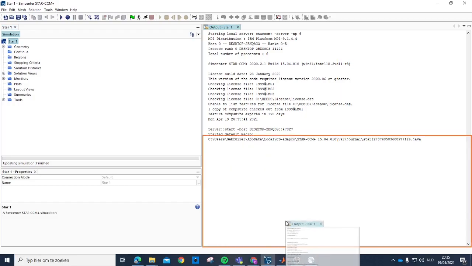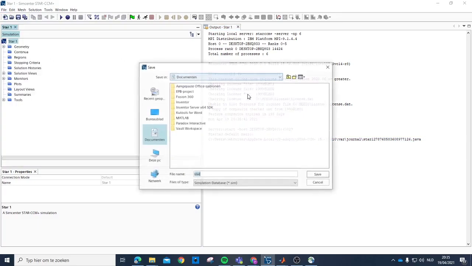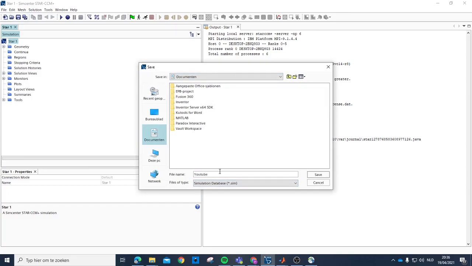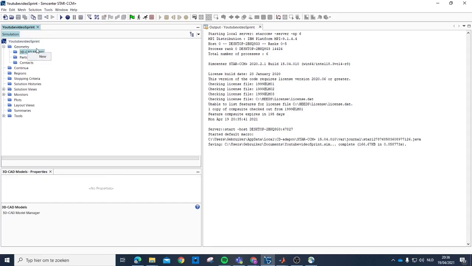So the output screen here. We will start with saving the file in the folder. Save as documents, good. Saved. We will start with making some geometries.